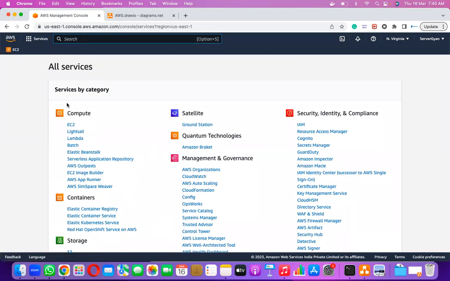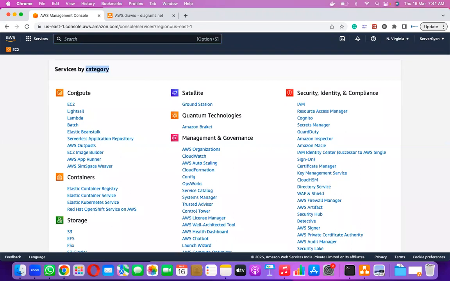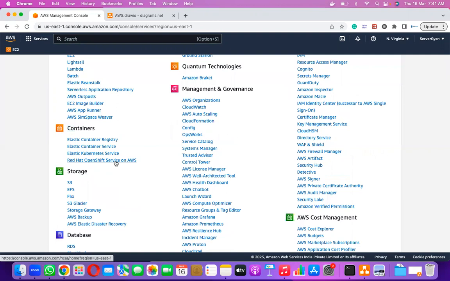And now there are different categories of the services. So guys, these services are distributed based on the category. Like there is a first category which AWS provides, which is known as compute. So we have EC2, Lightsail, Lambda, Batch, Elastic Beanstalk, Serverless Application Repository, Outposts, Image Builder, App Runner, and SimSpace Weaver. So we have these many services available as of today. Moreover, containers are a buzz in the market as of today. So we have different kinds of container services like Elastic Container Registry, Container Service, Kubernetes Service, and OpenShift.